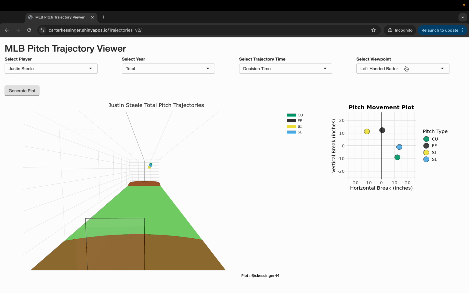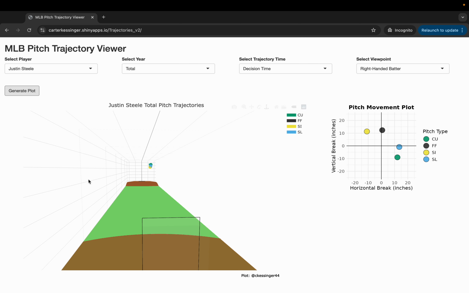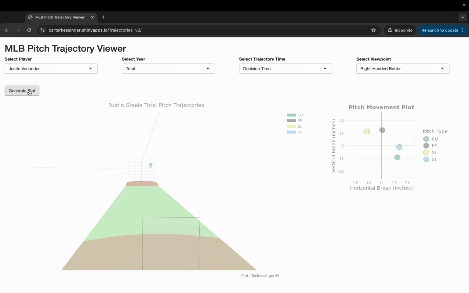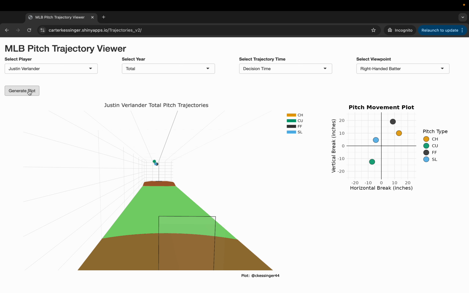And we can do this also for the right-handed batter. So if we go to the right-handed batter here for Justin Steele, we have a batter who's now standing in the right-handed batter's box, looking out towards the left-handed pitcher Justin Steele. And once again, if we go back to Justin Verlander, as you'll notice here, the batter in the right-handed batter's box is now once again looking towards the right-handed pitcher.